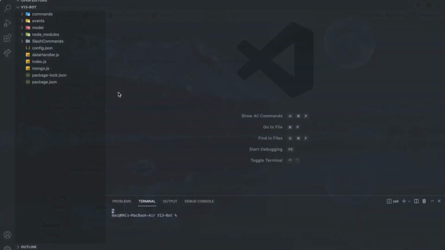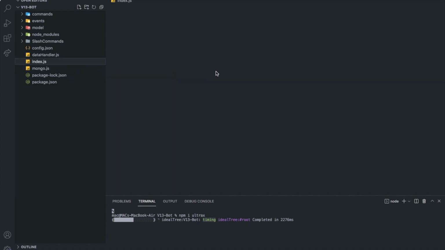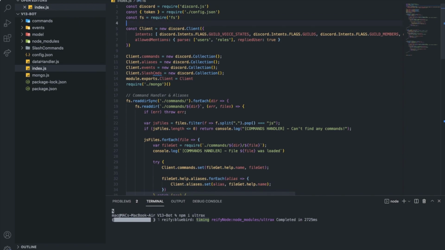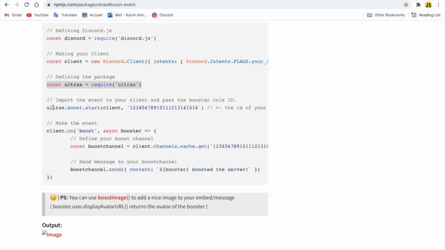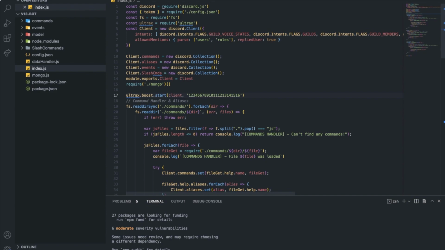Alright, so let's start off by doing npm i UltraX and importing it. Okay, let's go to the index. Here we go. Just need to put here const UltraX equal require UltraX. Nice. So now we need to import the booster role here. Let's just put it anywhere, just put it here.